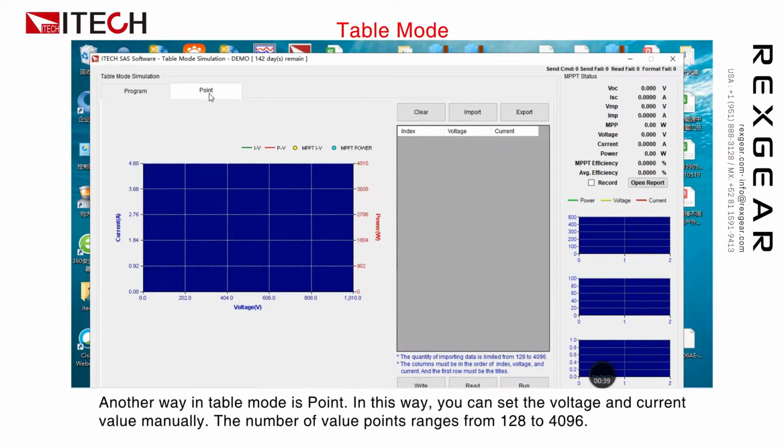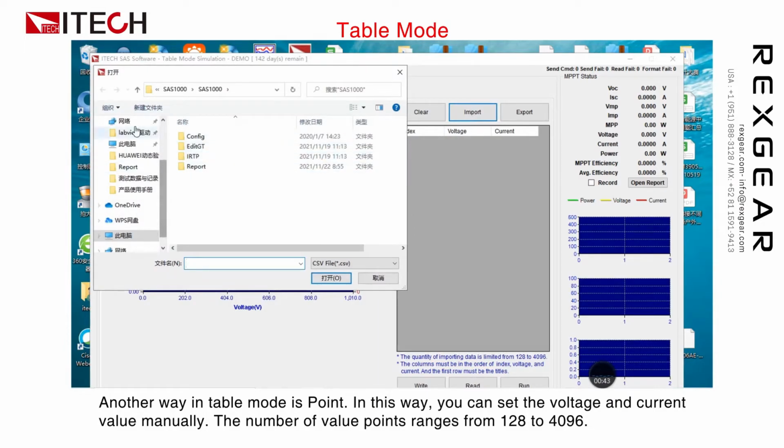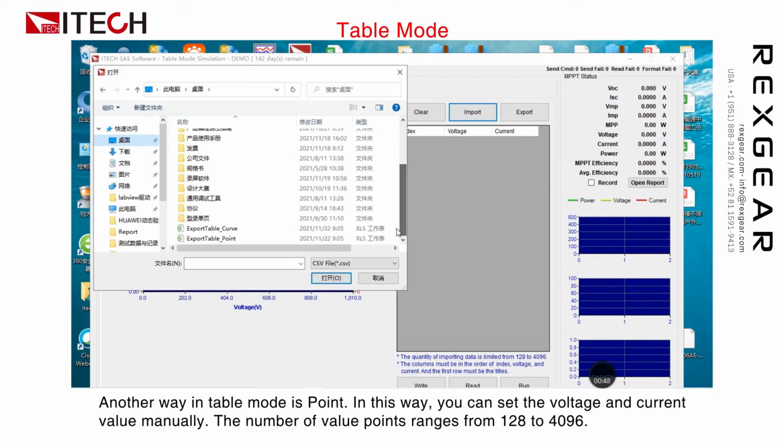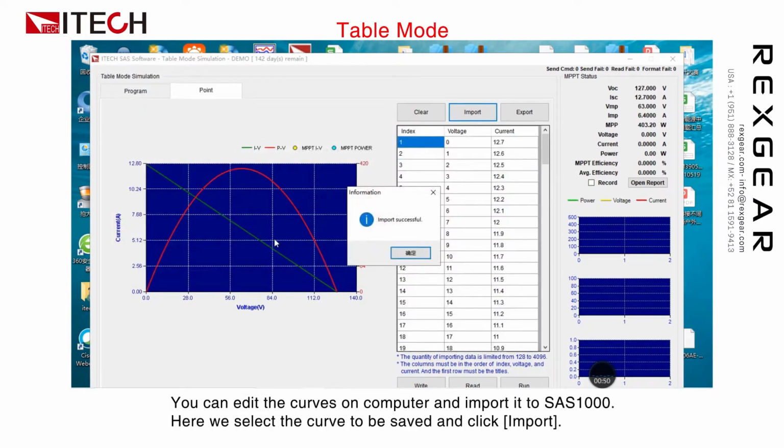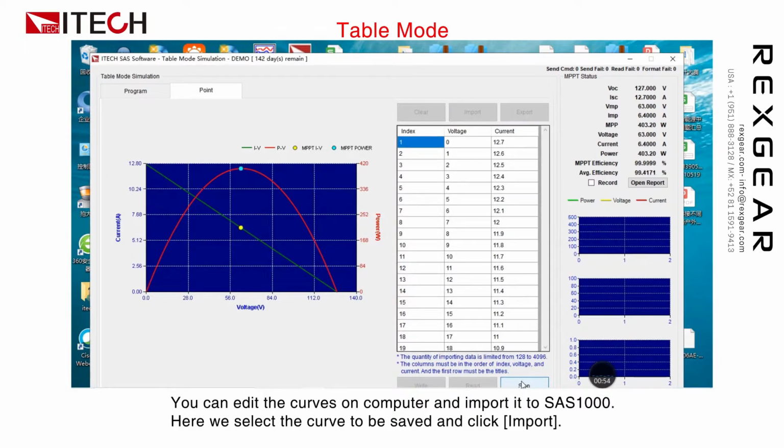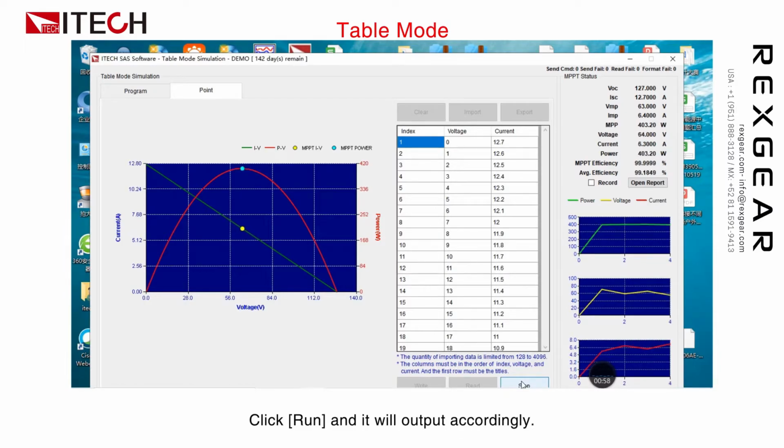Another way in Table Mode is Point. In this way, you can set the voltage and current values manually. The number of value points ranges from 128 to 4096. You can edit the curves on a computer and import them to SAS1000. Here we select the curve to be saved and click Import. Click Run, and it will output accordingly.